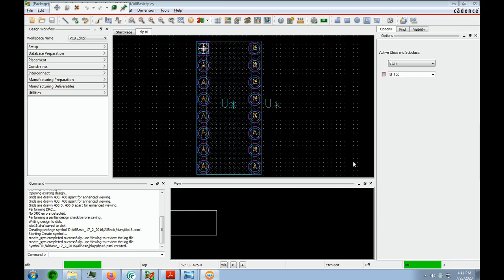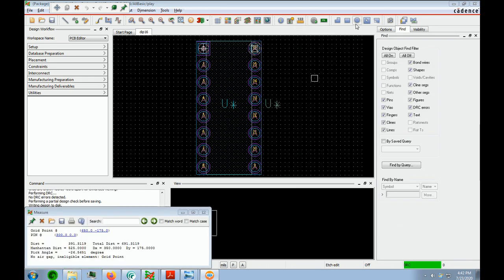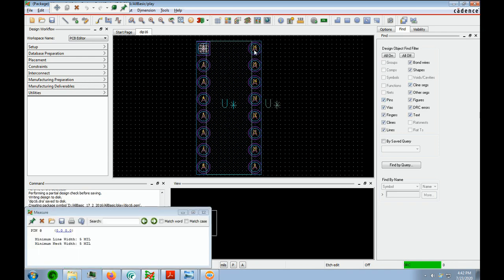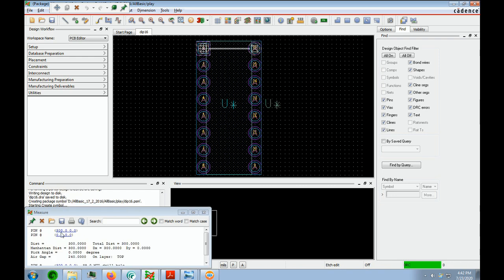And if we want to measure, if you go up to your little icons over here, you see this little 1, 2, 3 measuring stick, and that puts you into the measure command. If you go to Find, if you want to measure pins, for instance, or C-lines or lines, all of this can be put on or off. In this case, we'll just keep them all on. So if we measure from here to here, we're going to see that we have 300 mils, which is what we wanted. If we measure from here to here, we see that we have 100 mils, which is correct.